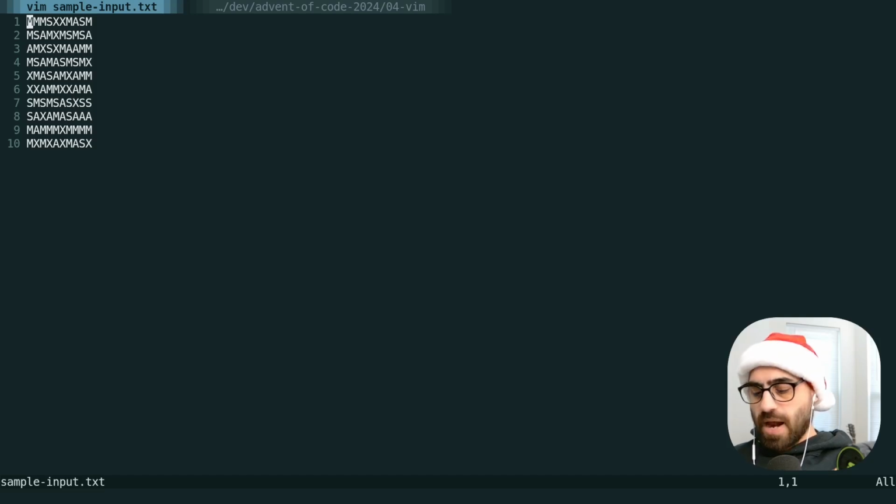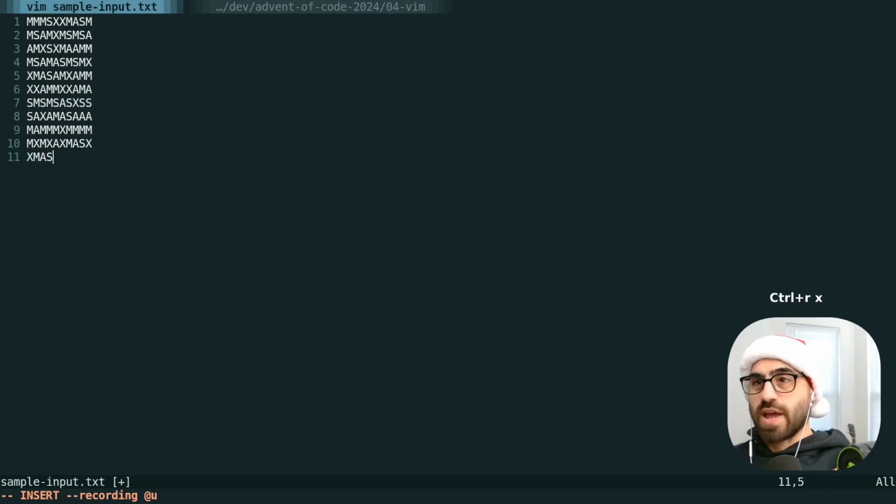Next, we need another macro that we're gonna record into register u that's gonna go to the end of the file, hit o to open a new line, then paste from register x, close, and then go back to our mark. So now if we go somewhere else in the file and we execute macro a and then macro u, it will paste these 4 letters to the end of the file.